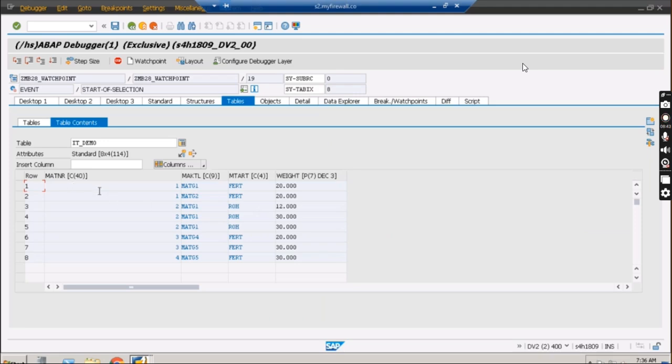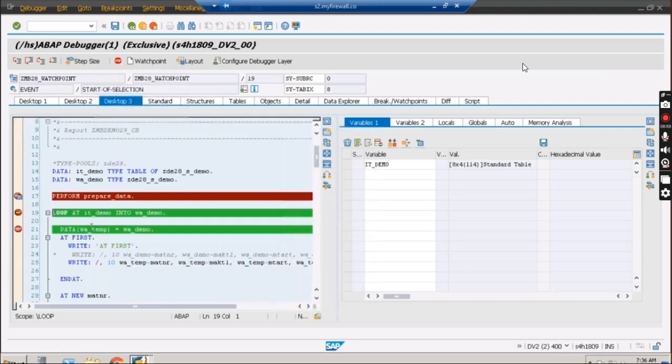So we will just leave this material number part. We will try to do it with MTART or MATKL. Okay, so I'm going to do it with MTART. So whenever this ROH comes, it should stop. That's my intention. Otherwise, it should not stop. So I'm going to remove all these breakpoints.